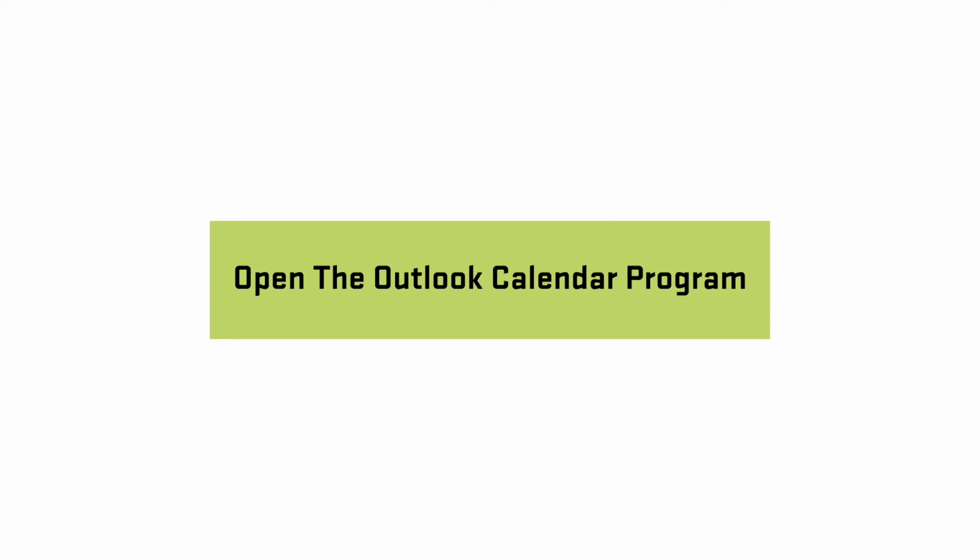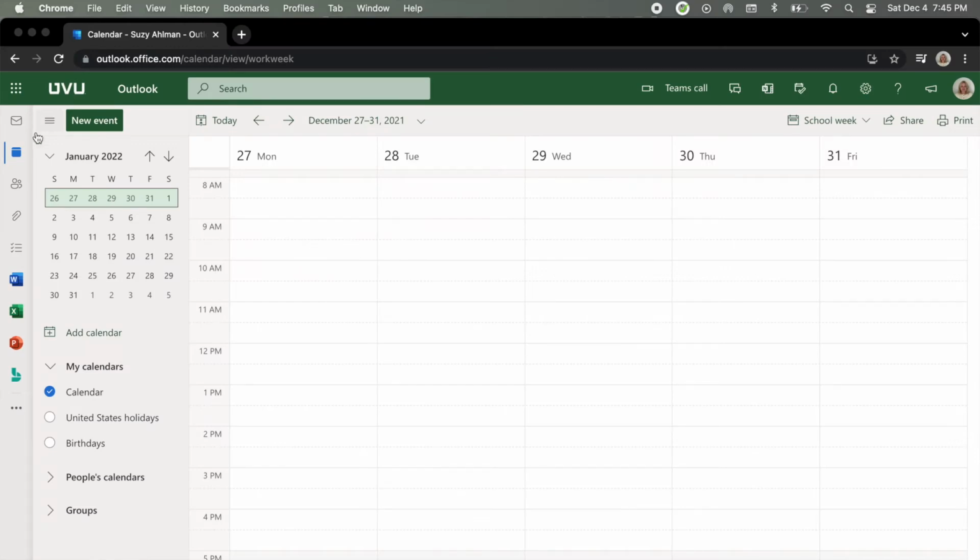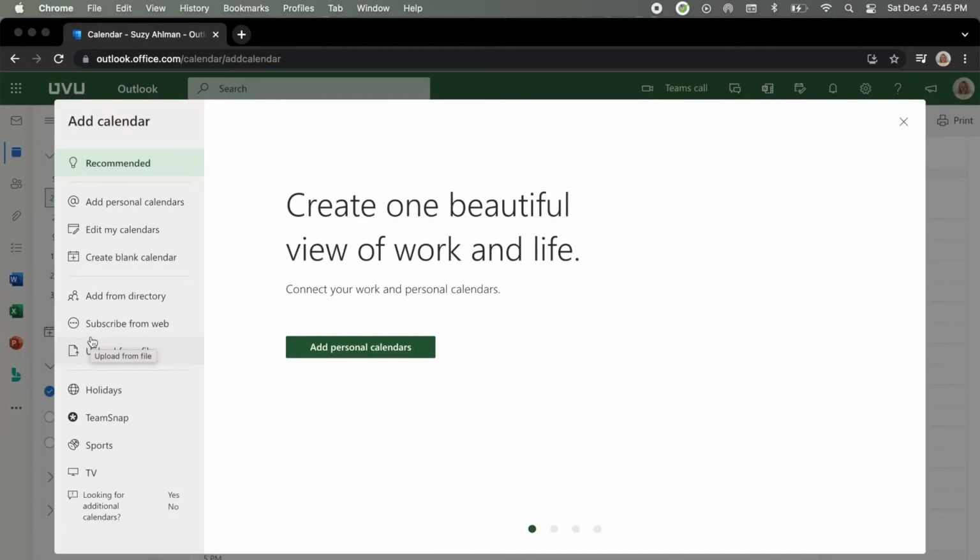To begin, you are going to open up Chrome and go to your Outlook. When you open your Outlook, make sure that you click on the calendar icon on the left-hand side. To create a new calendar, we are going to click over here on the left-hand side where it says Add Calendar. Once you click this, it will show up with the following page. Again, on the left-hand side, we are going to click on Create Blank Calendar.